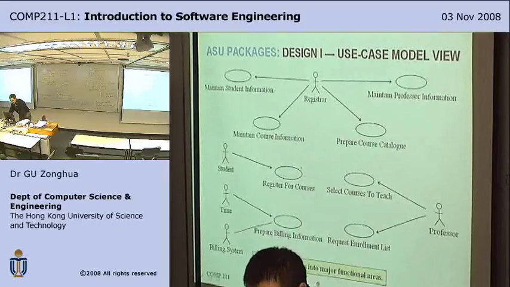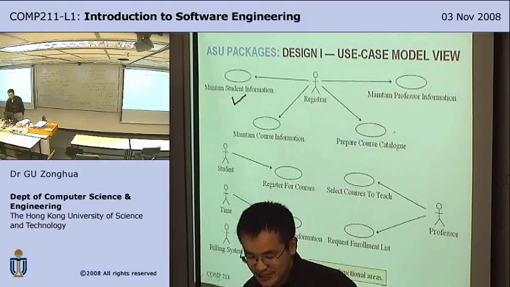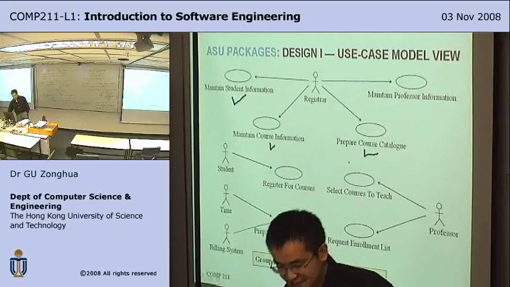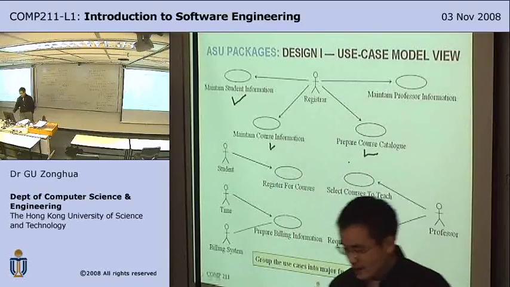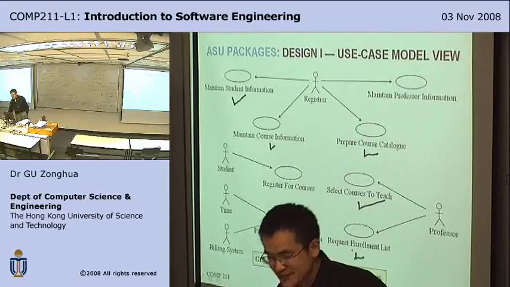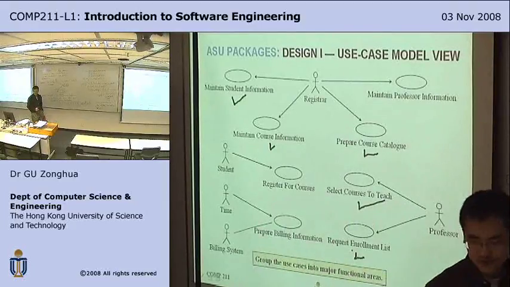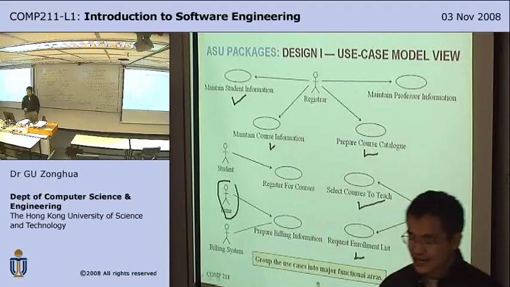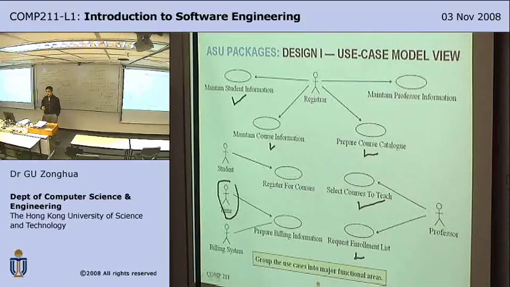So you have the use case model. Register can do 4 use cases: maintain student information, professor information, course information, and prepare course catalog. A student can register for courses. A professor can select courses to teach and request enrollment list for a particular course. And finally, time, as we mentioned, time can be an actor if the use case is triggered by time.